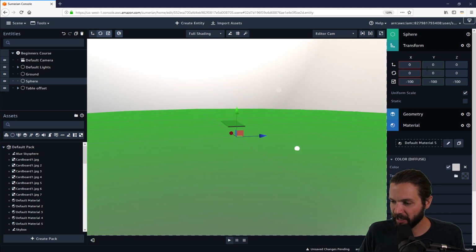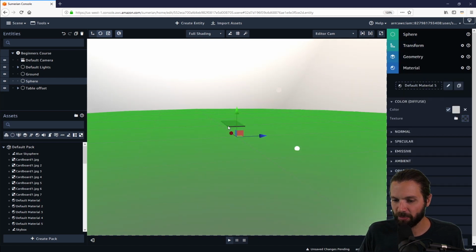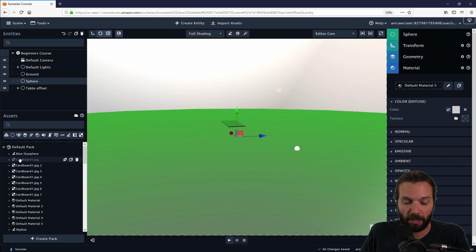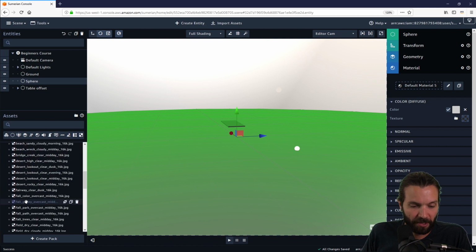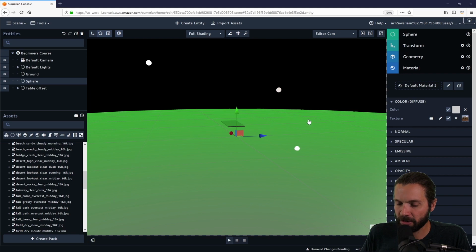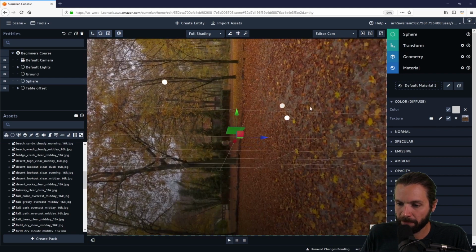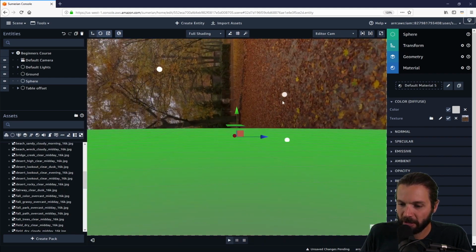Now, just like I added a texture to my box or my table to make it look like it is a cardboard box, I can add a 360-degree image to a sphere that will wrap itself around the sphere to appear to be a sky sphere. So I'm just going to pick some random 360-degree image. And once it loads, there we go.